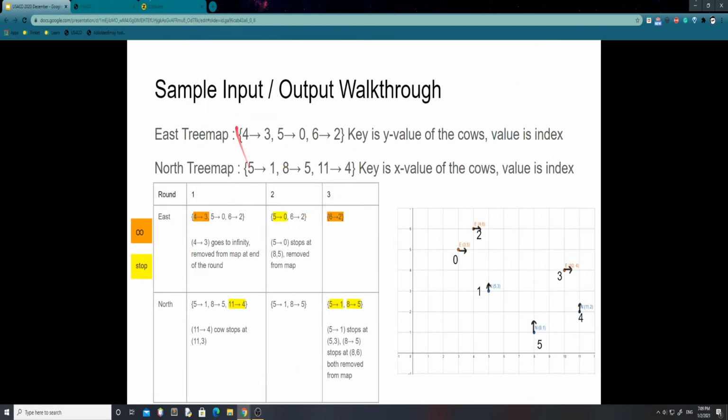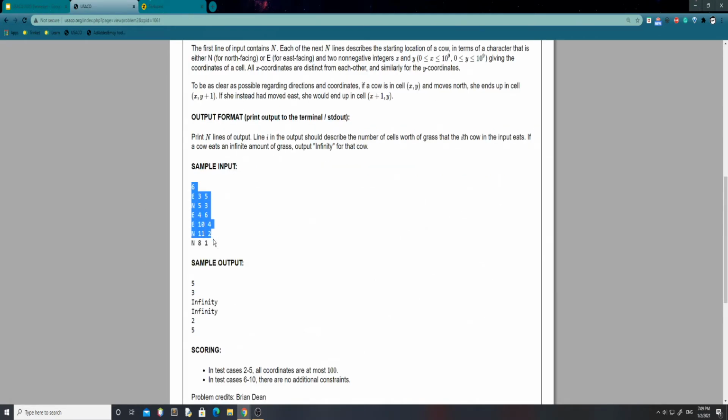So basically, remember, the key is going to be the y value for east. The key is going to be the x value for north. And for both of them, the value, basically the definition, if we're going to use dictionary terms, is going to be the index in this original array, basically the original ordering that they give us.